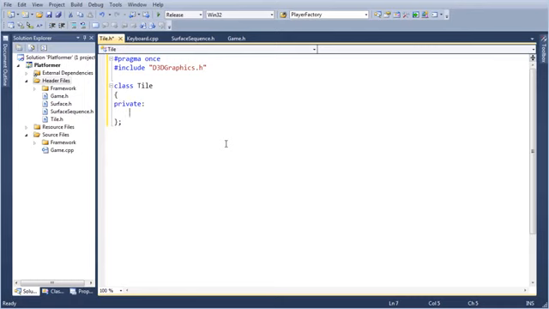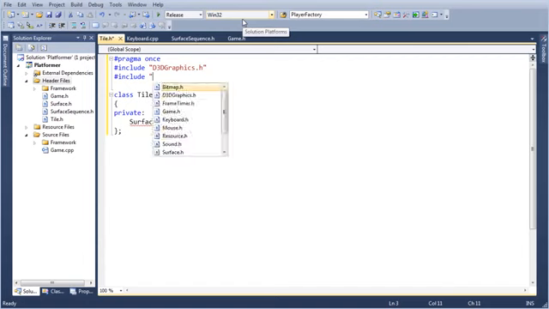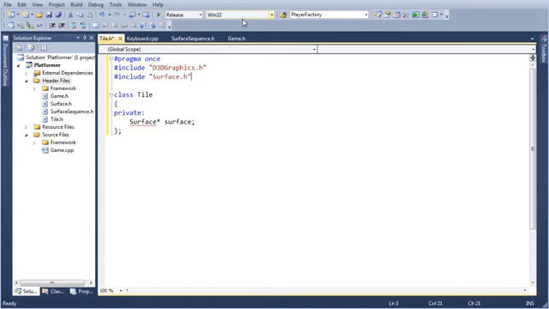Private. Surface pointer to surface. Well, I guess we're going to need surface.h then, aren't we? Pound sign include surface.h. There we go. So we need the surface of the tile. Now, what else do we want for our tile?